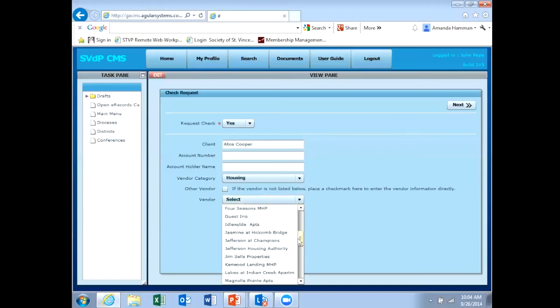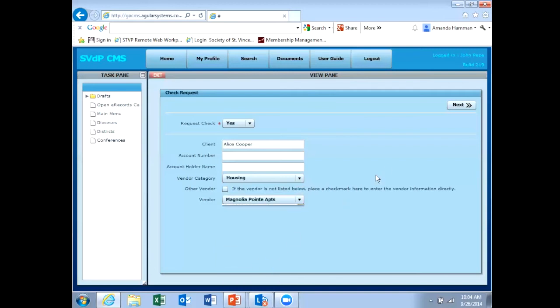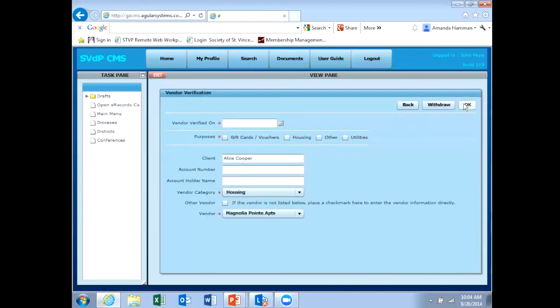She's requesting a check. She knows the vendor. The vendor could be an apartment complex, a landlord, or a utility company, whatever. Obviously, if it was utilities, you could see all the utility companies.